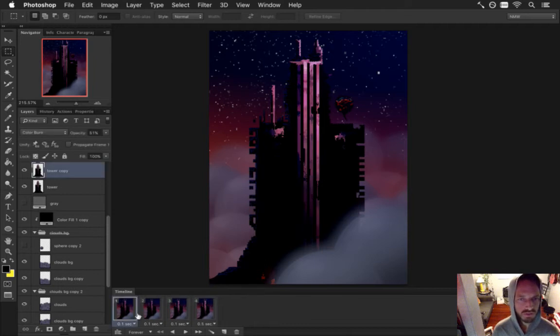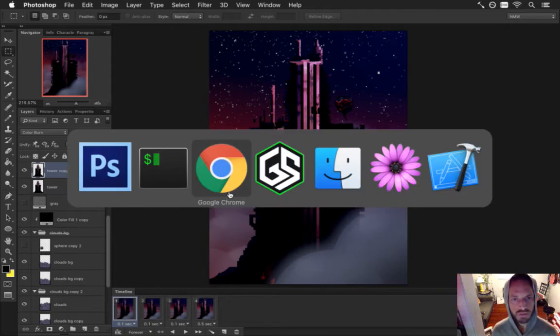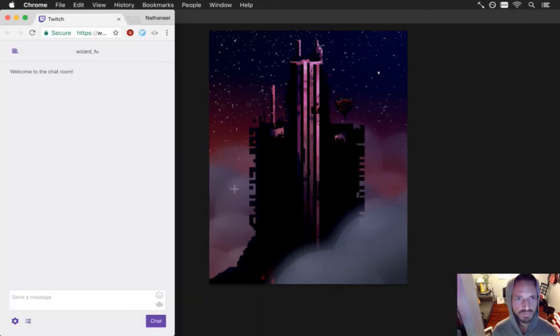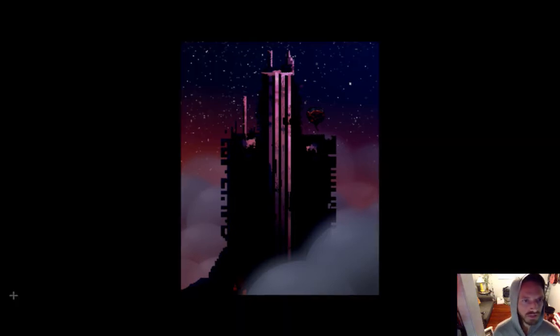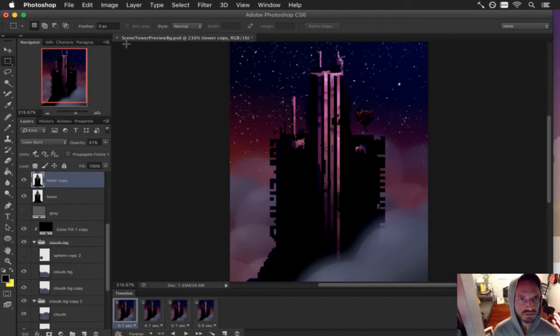So it's going to be a scene where it just kind of scans upward. It goes up and starts looking at the bottom of the tower, goes to the top of the tower, fades in really slowly. It's a cutscene when you're meditating. So that's what I'm working on. First thing I got to do is export this out into separate layers.